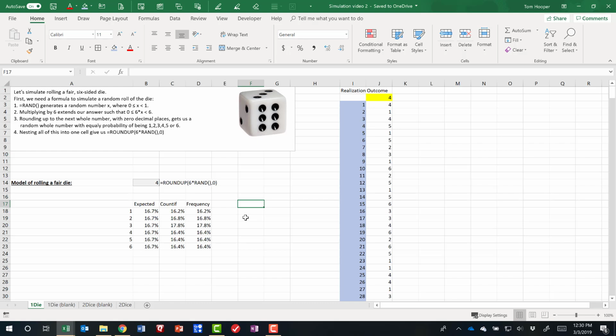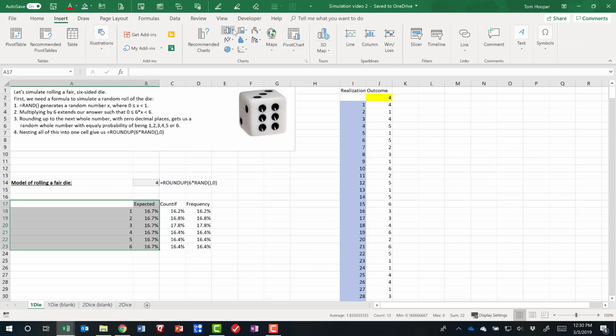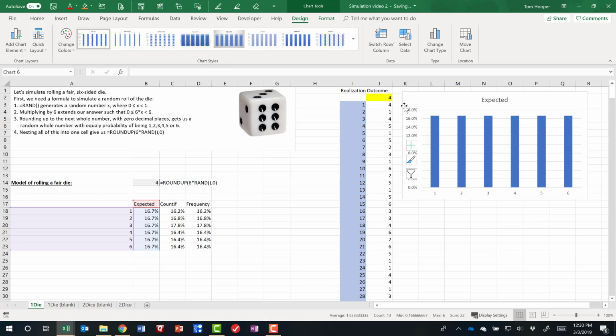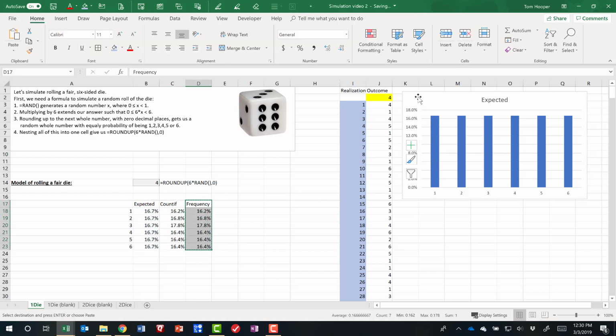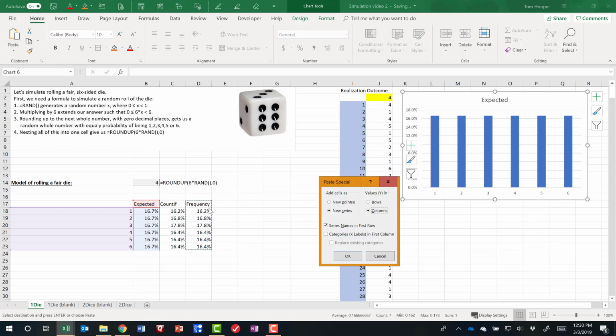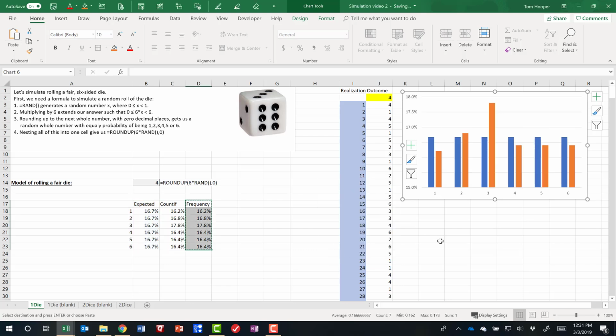Now let's compare this on a chart. Let's build a chart of what we got and what we expected. Starting with what we expected, let's add what we got with Control-C, paste special, series name in the first row, new series, values in columns. And this doesn't look too good because it's scaled from 15% to 18%.